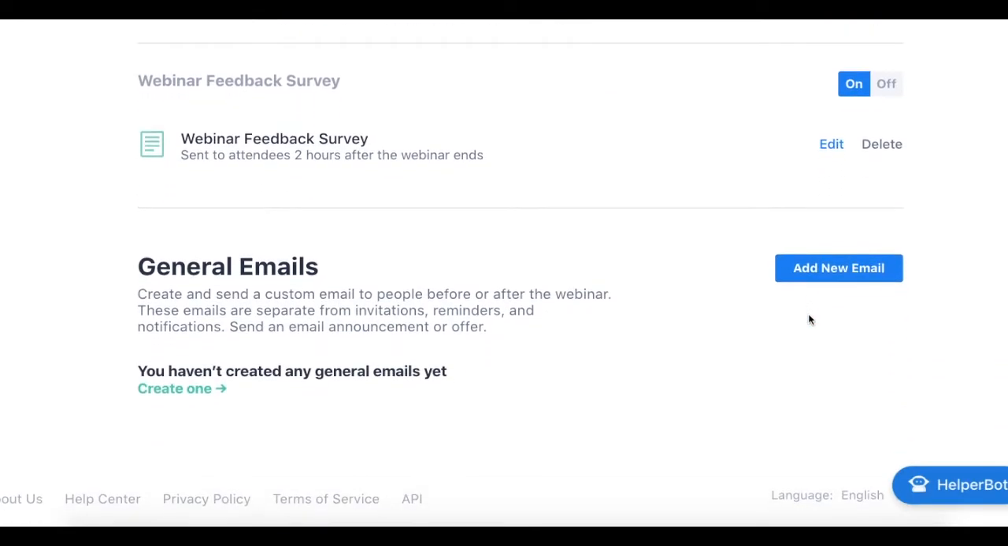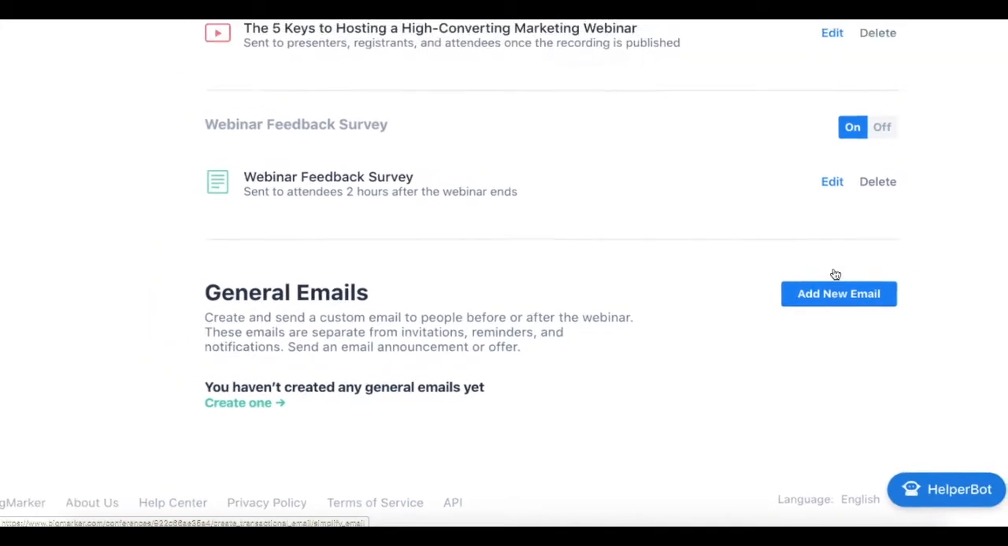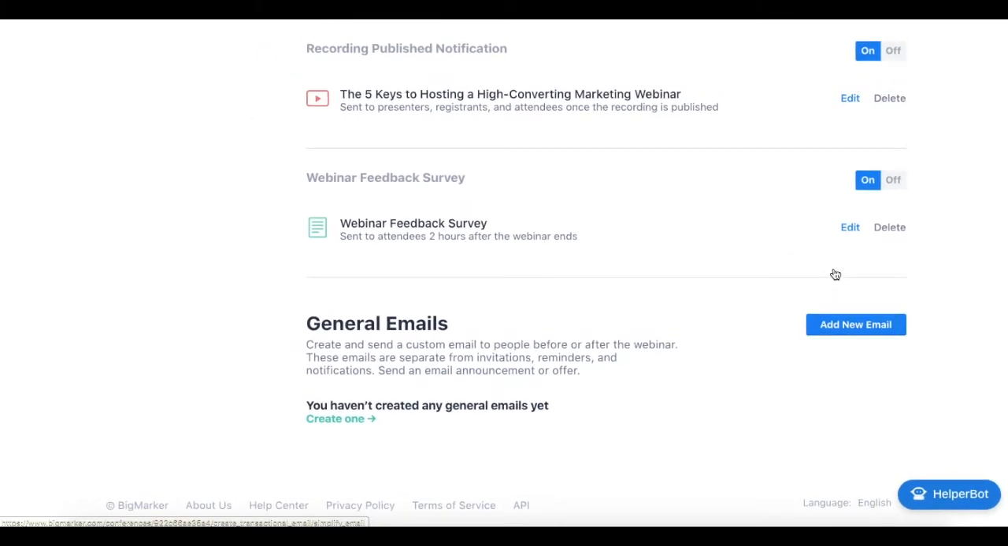Now, the final section here is the general emails section, and this is if you'd like to send any sort of generic follow-up email. All you have to do is click Add New Email, and then you can choose if you want to send your email to people who are registered or people who you've invited or attended the webinar, and from there you can modify that content and send it out. So it's a great tool if you just want to use BigMarker for generic emails as well.